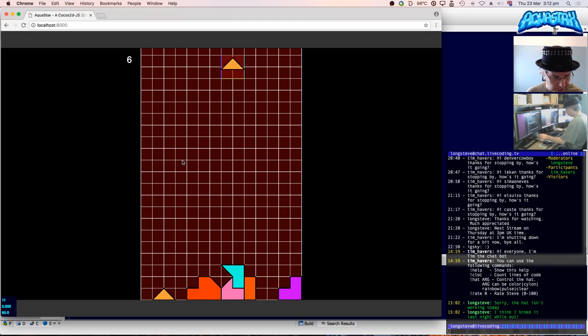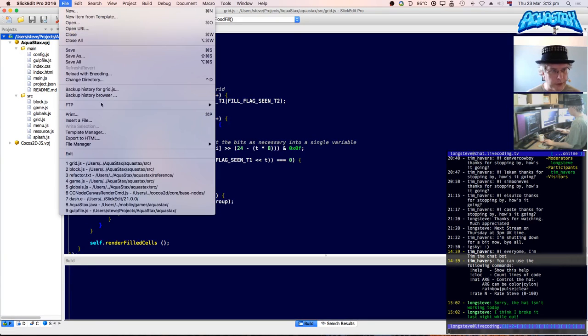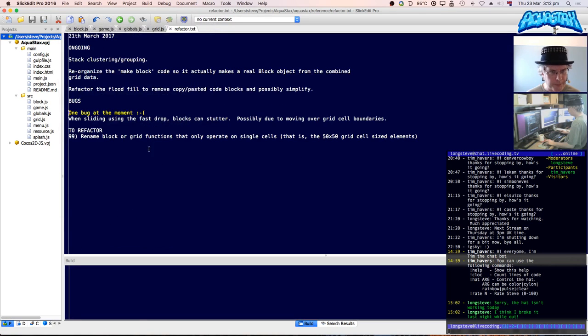So that's maybe the refactoring, which you can have a look at in the Git history once I've committed it at the end of the stream today. And now I've got to figure out what to do next. My plan, I think, is I've got two options. One is to have a look at a bug which has been hanging around for a while, which is related to sliding.